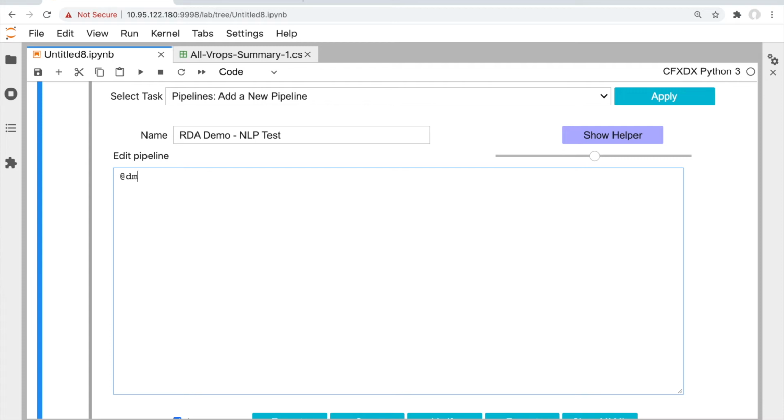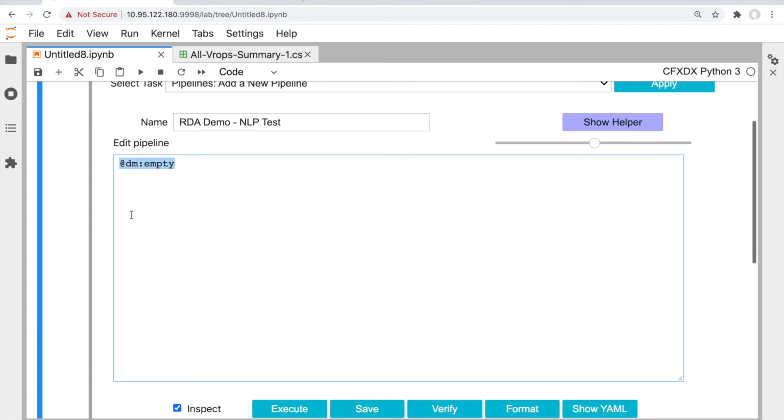So I'm going to say here DM empty, which means that we are now starting with an empty line here, and then we are going to use this notation which indicates that now you are starting the next stage in the pipeline. These two dashes and an arrow symbol indicate that this is a new stage in the pipeline.